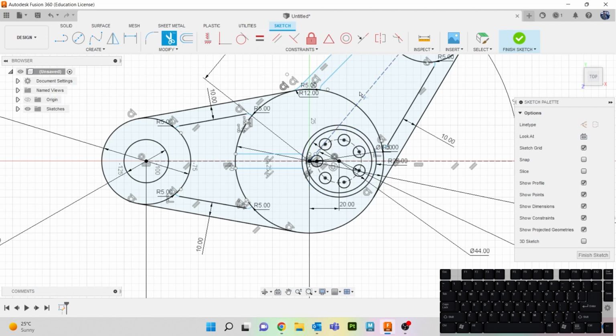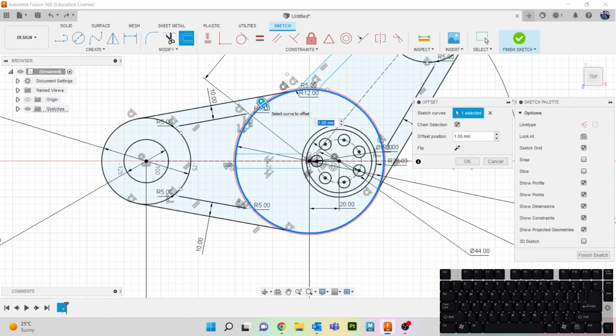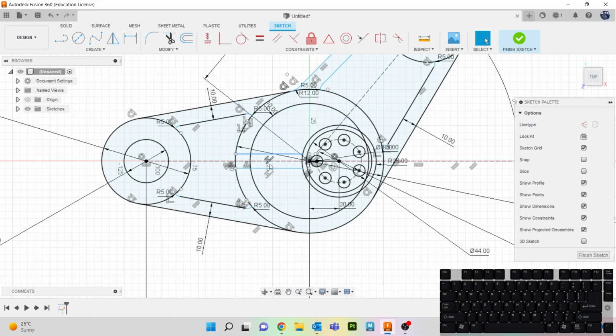Okay, so let's do an offset from there. Offset, there we go, that's what I want to do. I'm going to do -10. Yeah, now that definitely looks right. And then we're going to do some fillets of radius 5. Okay, hang on, let's just trim some stuff there, several layers.